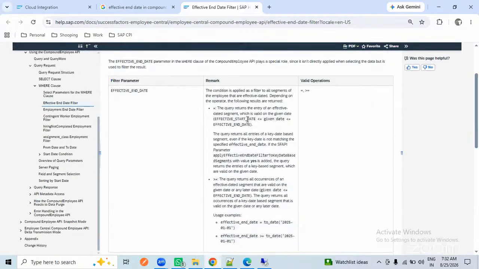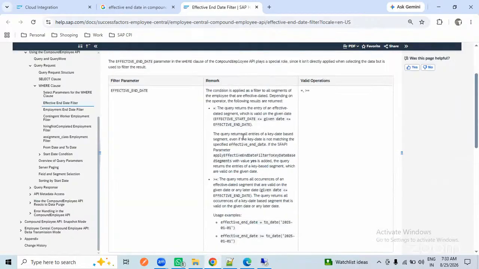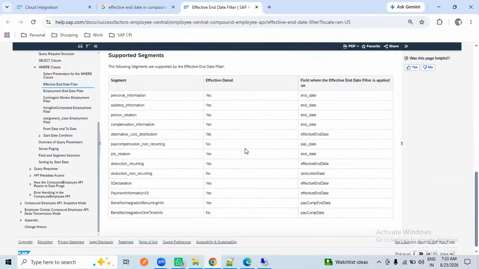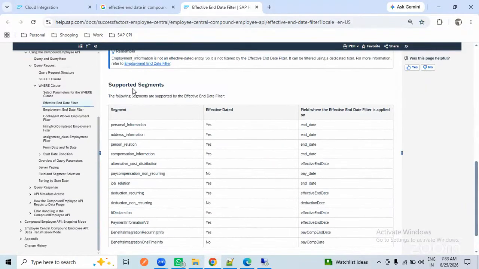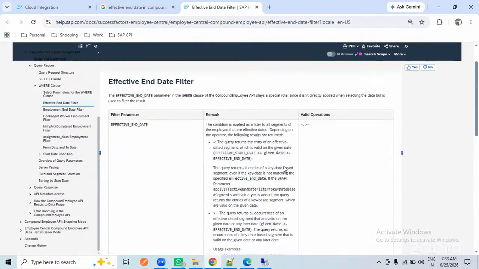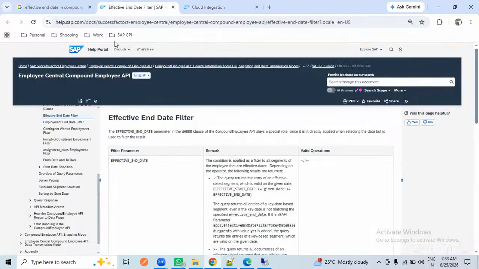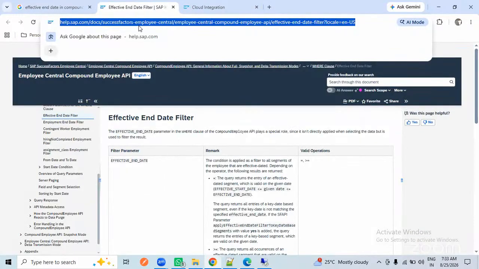So today we will see this one. How to write the query? What is the actual query which is running in the background? Effective end date. So what is effective end date? That we will see. And what are the segments that it will support? First of all, I will share this one.